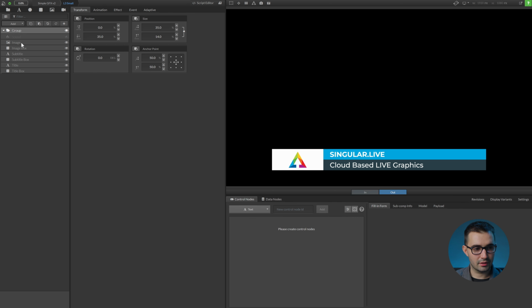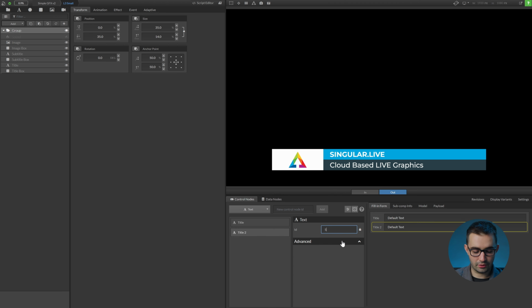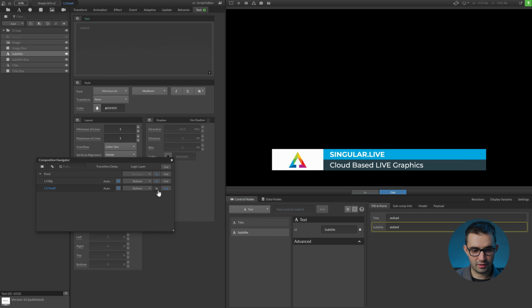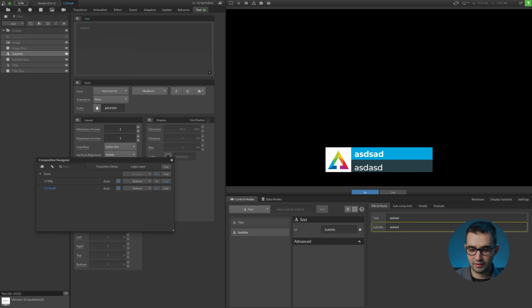Now we'll go into the small lower third and let's say we'll create a couple of control nodes, call this one title, duplicate it, and we'll call this one subtitle. And let's make sure we connect the text property to that title control node and the subtitle one to its control node. So now when we bring up the composition navigator and take that graphic in, you'll see that the title and subtitle are being affected by these two control nodes.